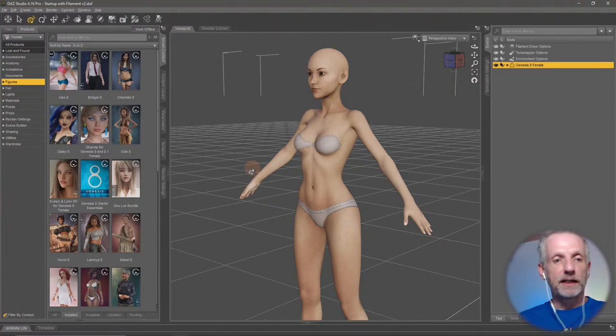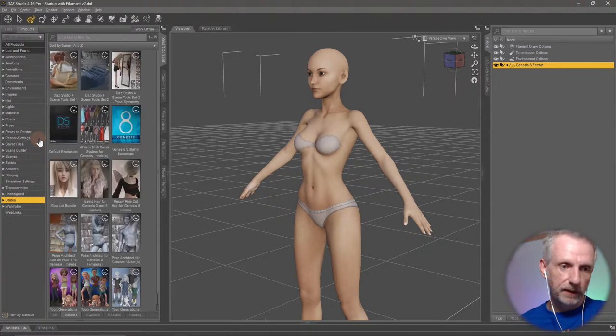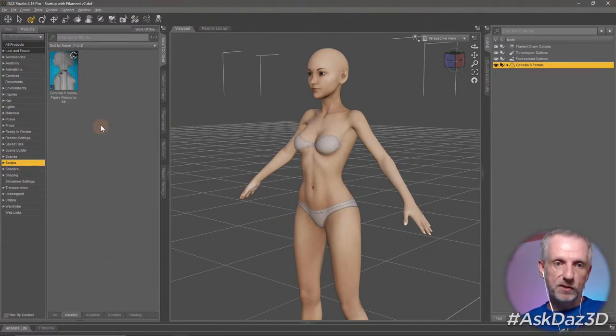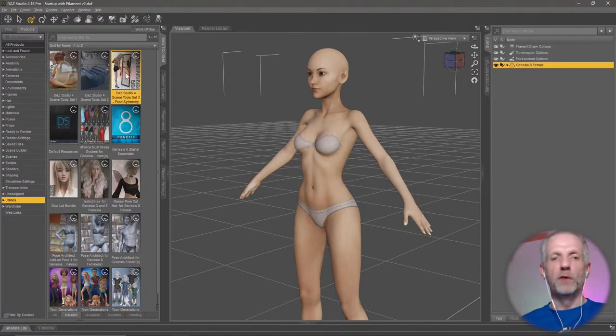That is something that I enable, and usually that is found, I believe, under utilities. No, it's not under utilities. It's under scripts. No, it's not. It's under utilities. Yeah, there we go. With that filter button disabled. I'll explain more of that later. So these are the ones here: Scene Tools set 1, 2, and 3.